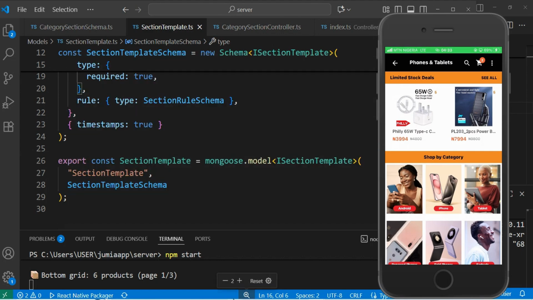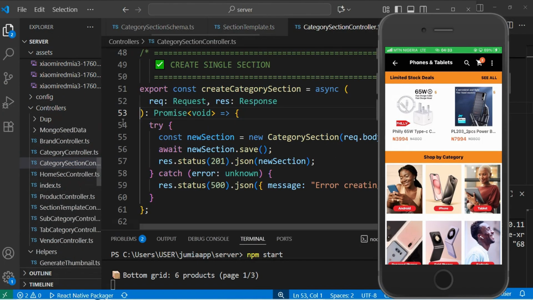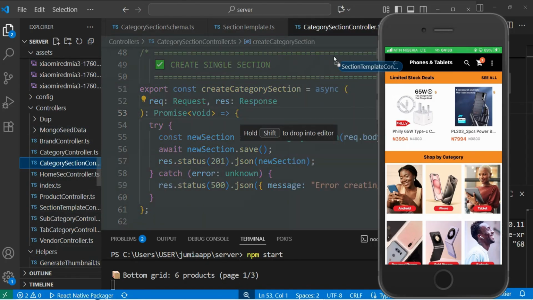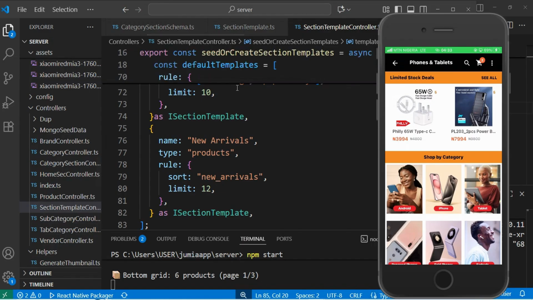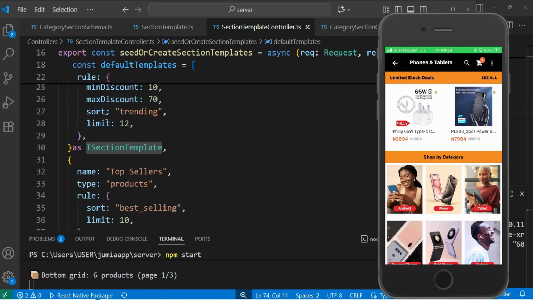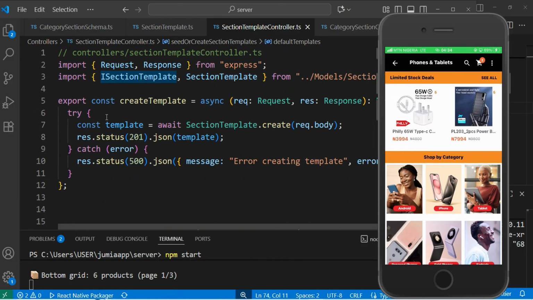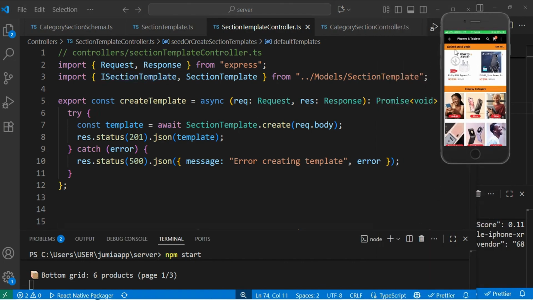So if I come now, we can come to the controller. Inside the controller, we have section template controller, so we can create and save our sections in the back end. So if I come here, I've pre-written this section, which I have also made available in the description box, so you can check it there. To create a template, this is what we're going to use. Just the normal way we'll create our template.